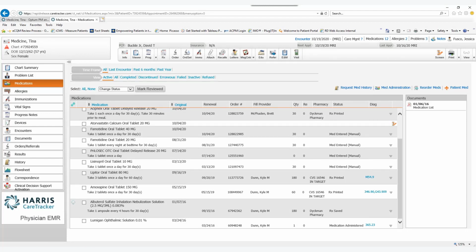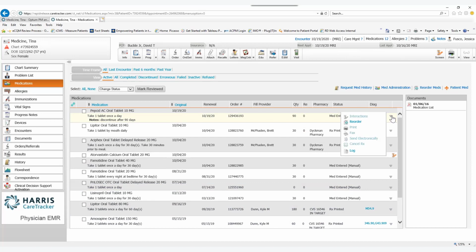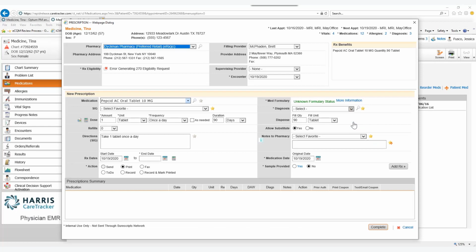So there's a couple of ways that you can reorder medications inside Care Tracker. One way is by selecting this little arrow here and selecting the word reorder. And this is why we recommend, if you're taking over a medication that somebody else, like a specialist, has put a patient on, you might be taking over the maintenance of that now, putting in as much information as you can, so that way you're able to reorder that medication.